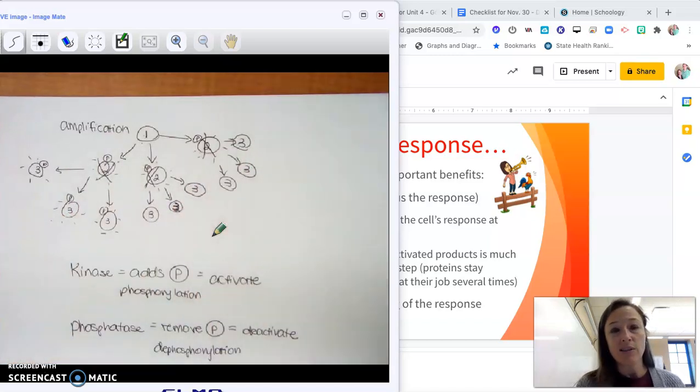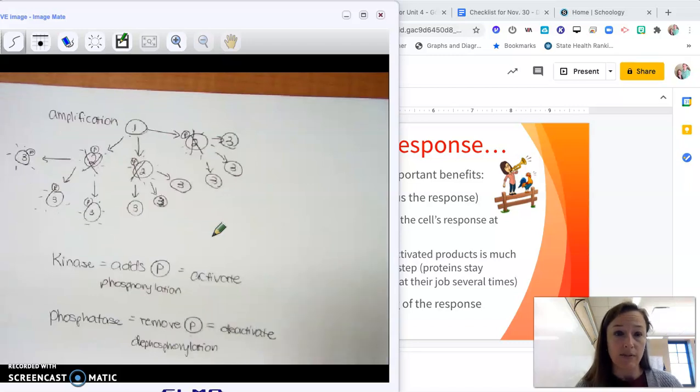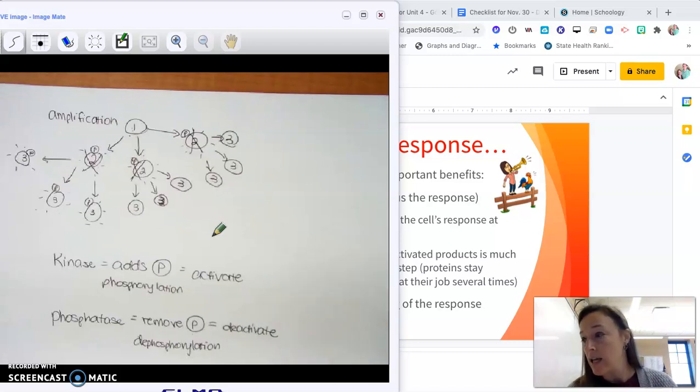So you can imagine if there's like 10 steps, there's 10 different places I can stop it before I get to the end. And so that is going to help me regulate it a little bit better, a little bit more specifically. Those are the benefits of a multi-step pathway: amplification and easier regulation. And I think that's it. If you have any questions, let me know.